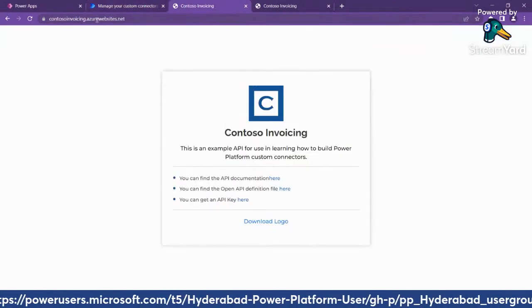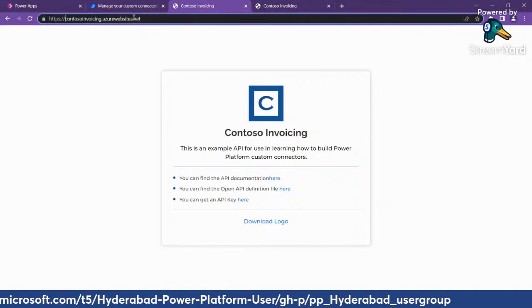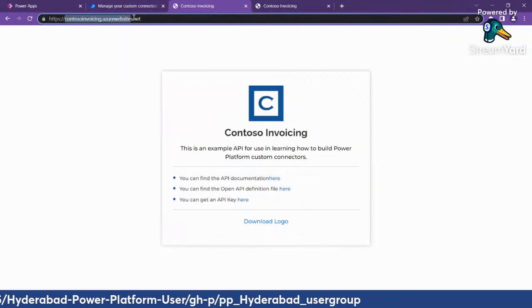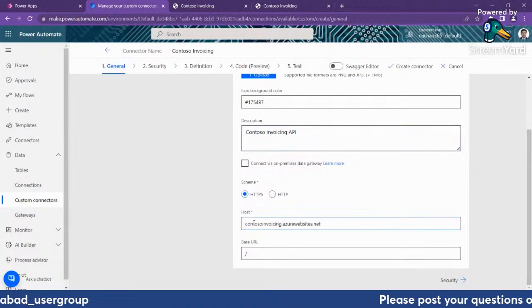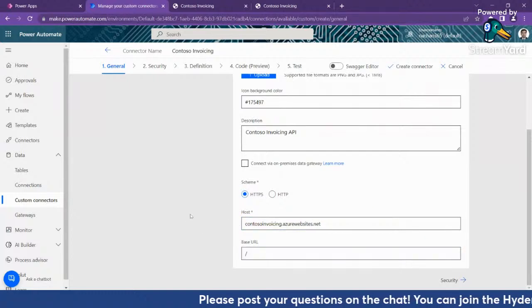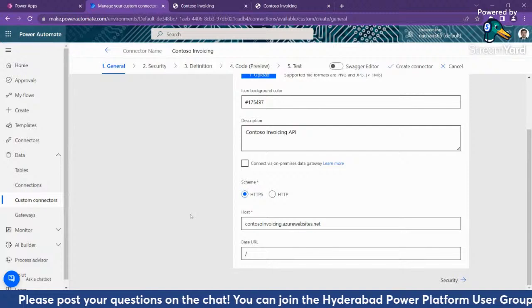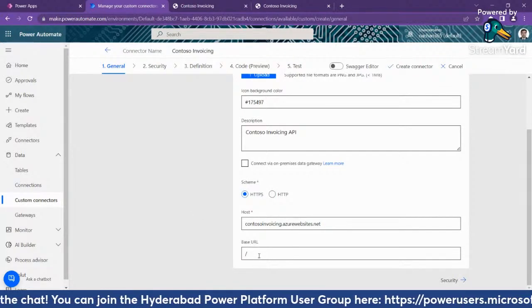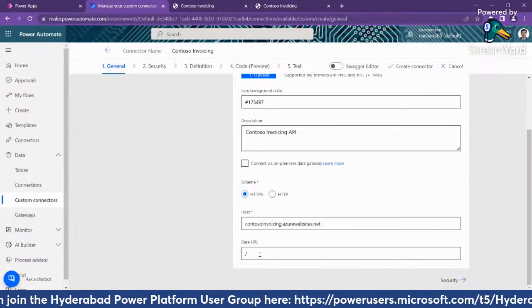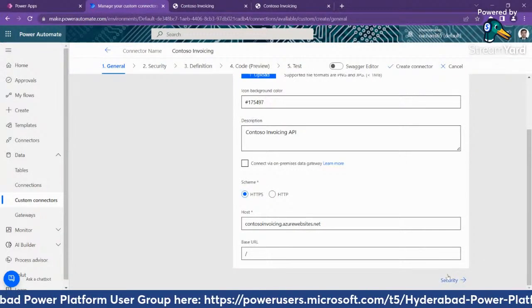The host where this particular API is available is contoso.azurewebsites.net. So I will take that host and add it here. For example, if you have a base URL, we can also add it. Whenever we create our own API, we will see how to use this base URL. But for now, we will simply go ahead with the base URL as slash.